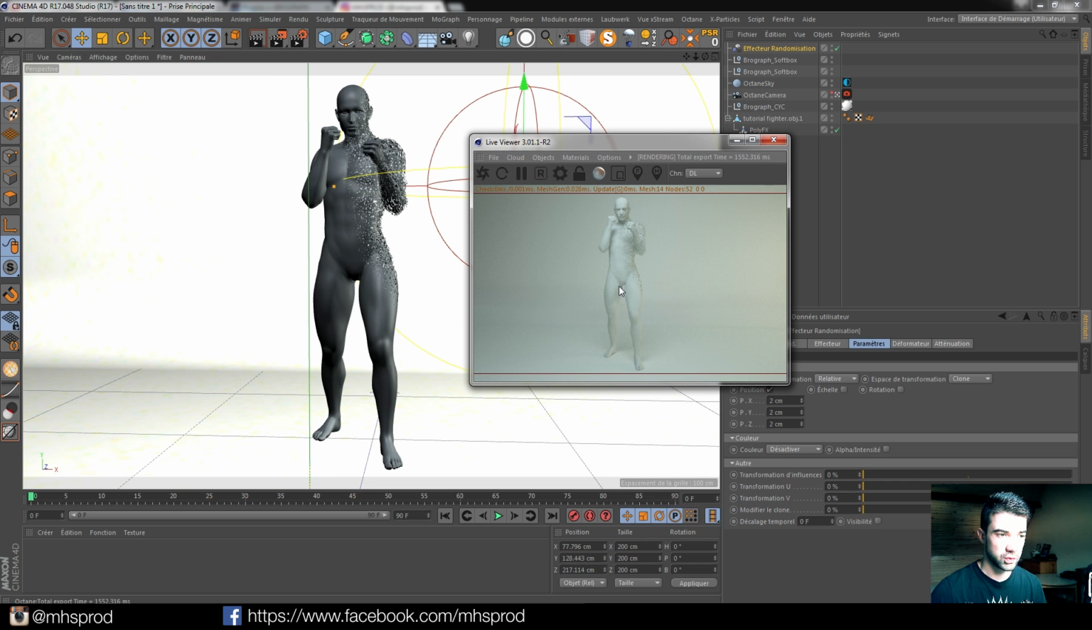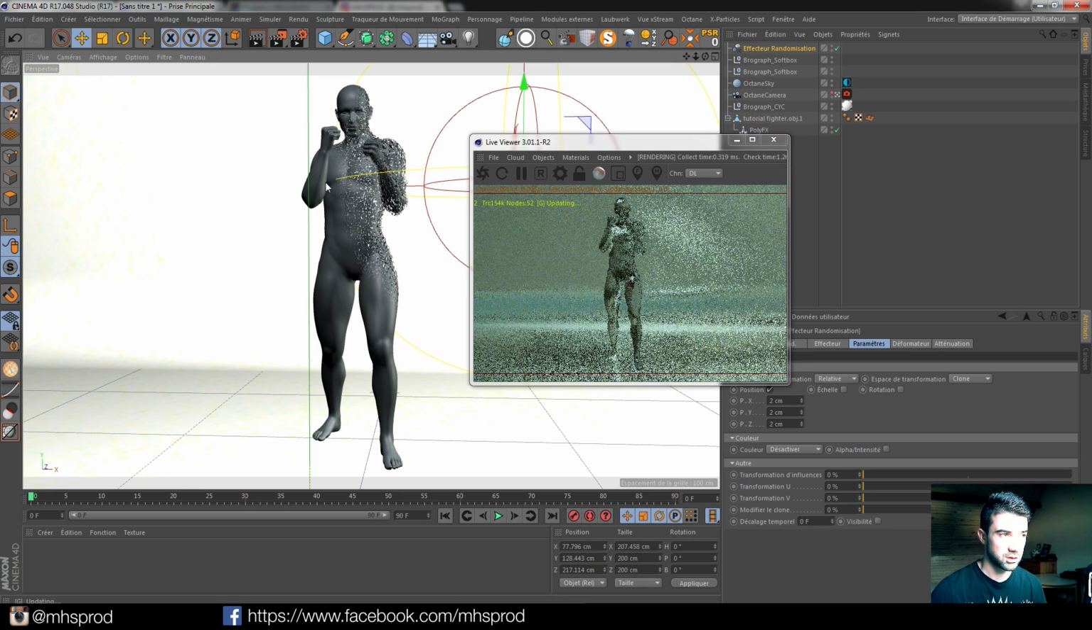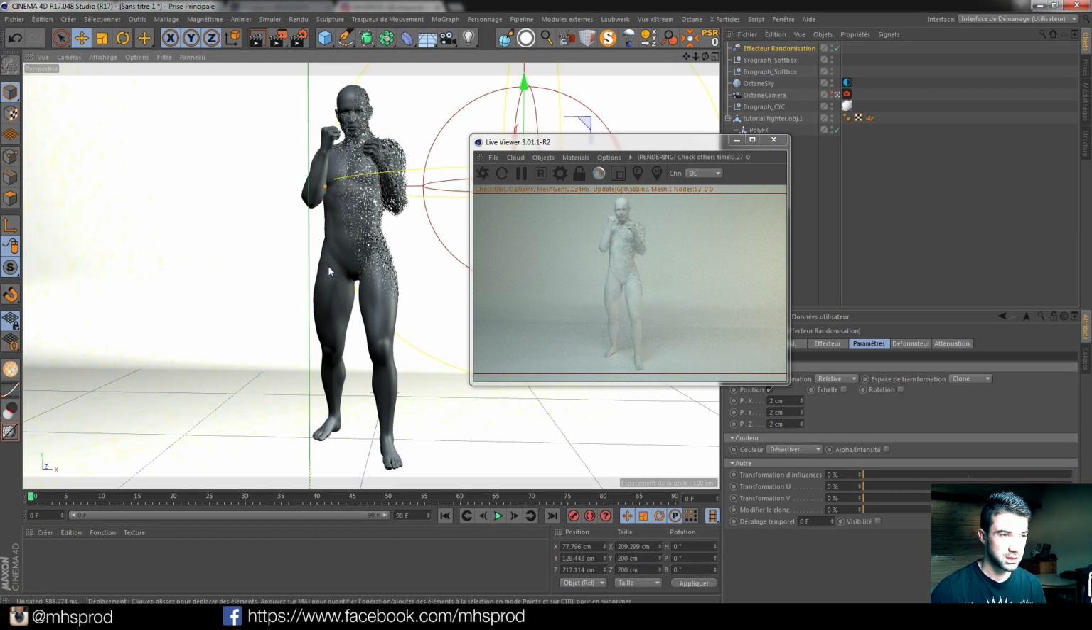I think this looks nice. I like it. Maybe just can expand a little bit. And I really love this kind of effect because it gives our fighter a more aggressive look.